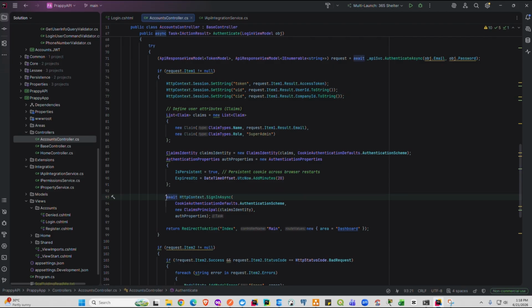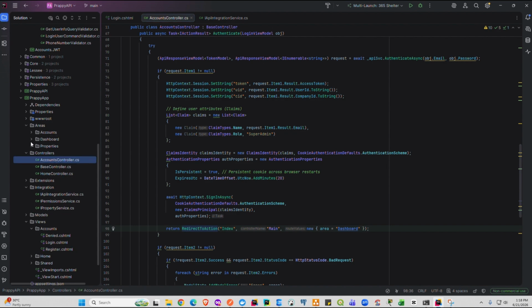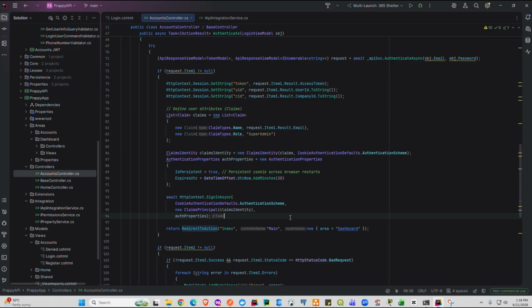And then for this part here, we sign in that user. And once the user was signed in successfully, we return to the dashboard area, which is like here, and then to the index page.